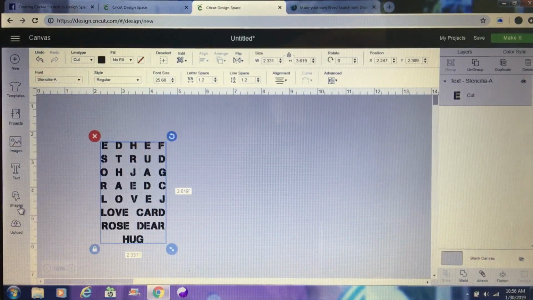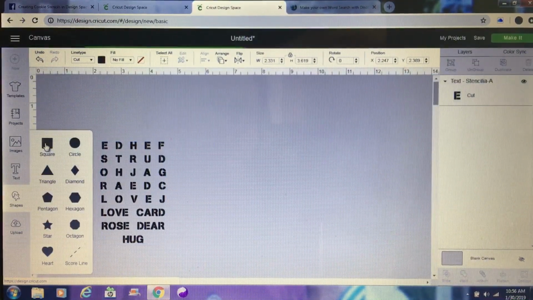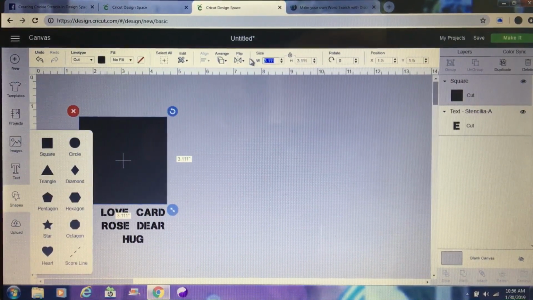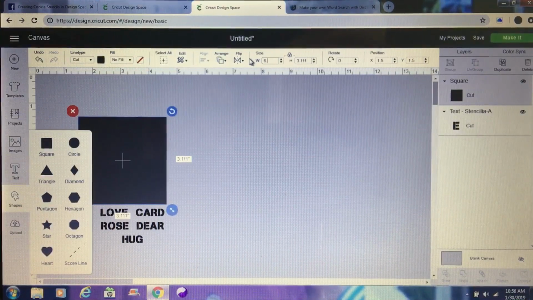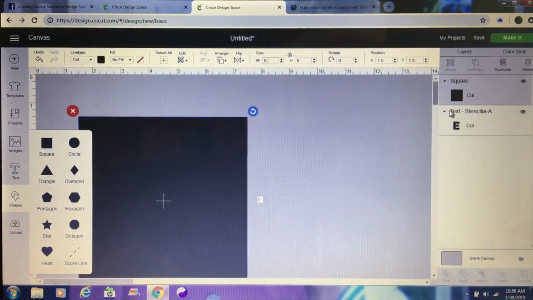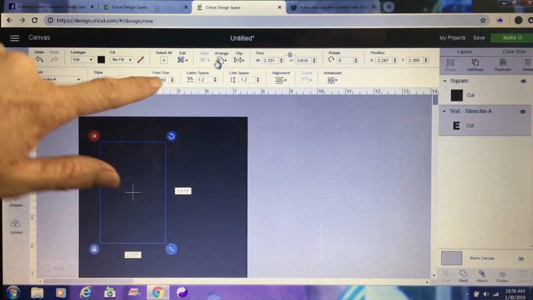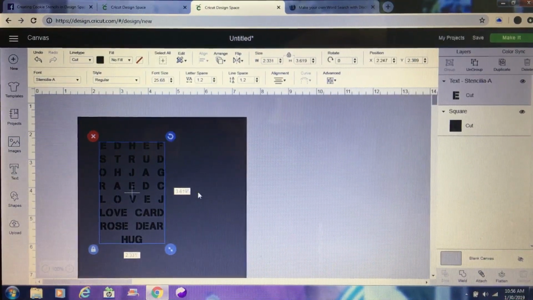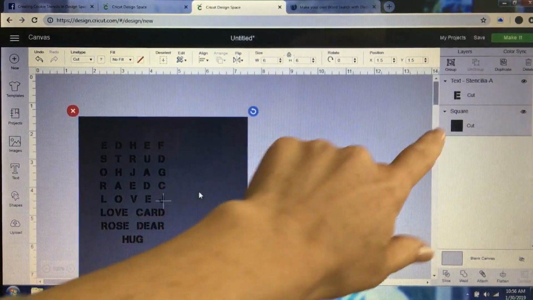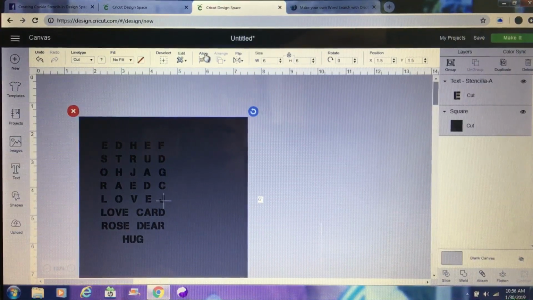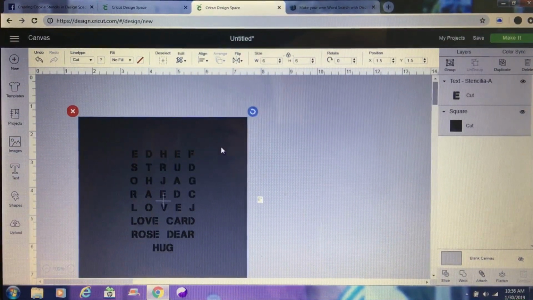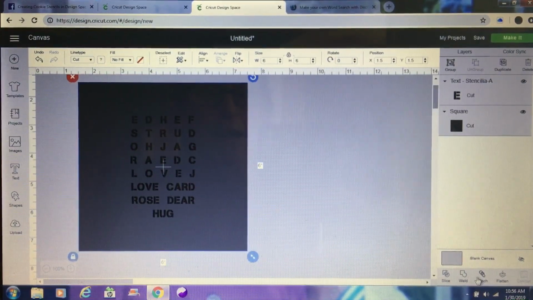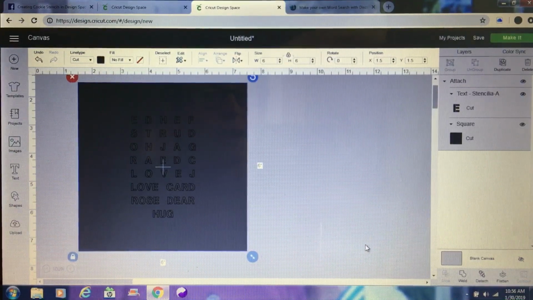And place a shape. This will be your stencil frame, this square. And since I'm going to be using a bigger cookie, I would make this 6 inches square. Grab my text, move that to the front so I can see it. Shift key and grabbing my square as well. I'm going to align that and center it. And attach. And there you have it.